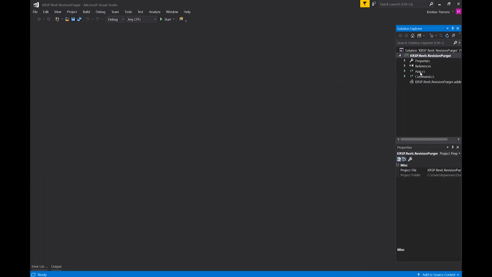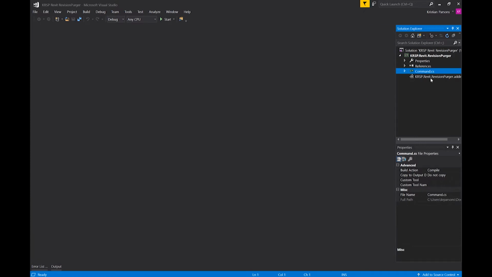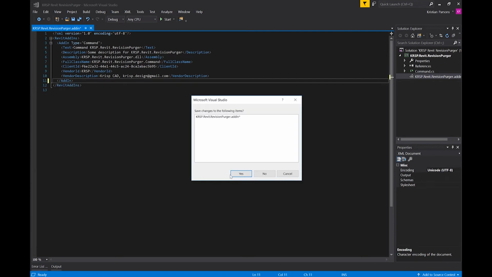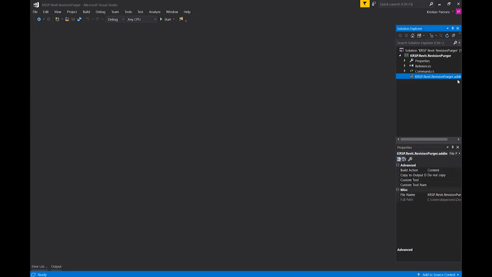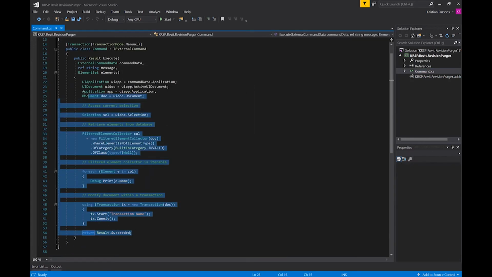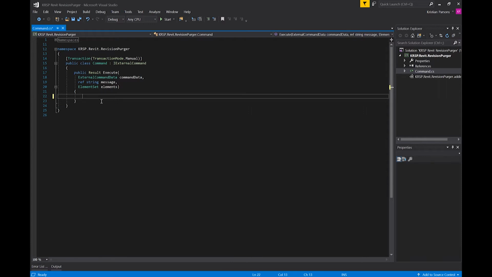Okay, we don't need the app, it's just going to be a simple command, so let's delete that and update our add-in manifest because we don't want the application. Save that. Okay, let's have a look at what we've got. Let's delete everything and we'll start from scratch. We'll keep the command.